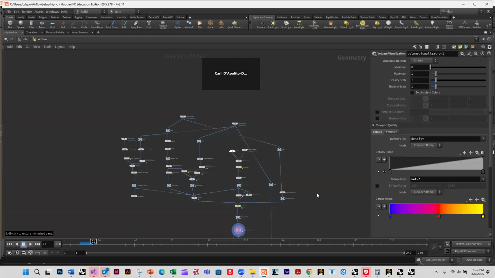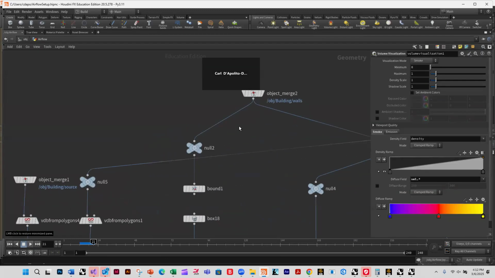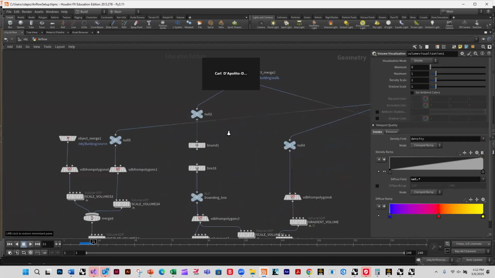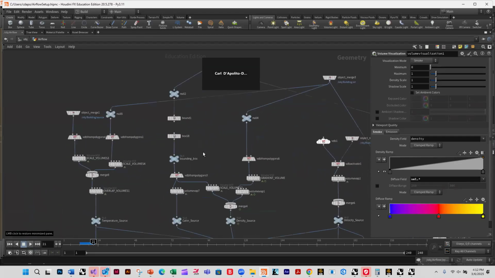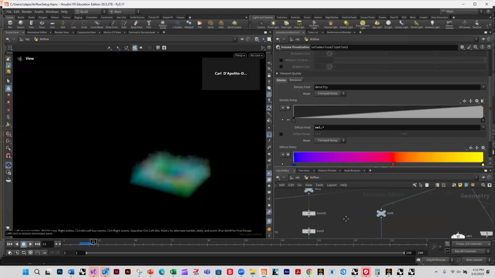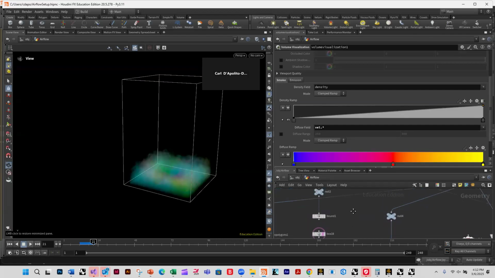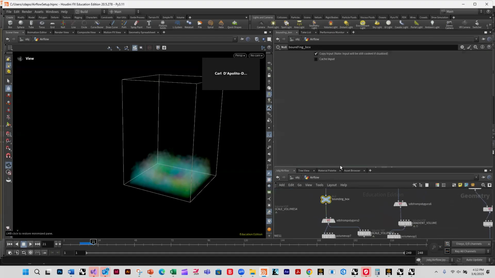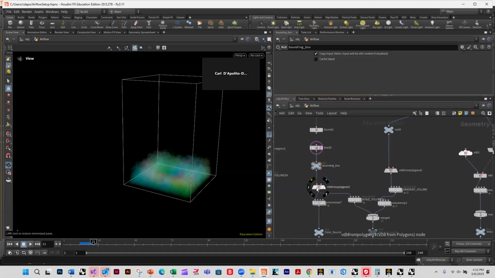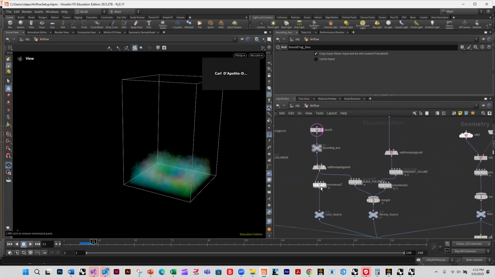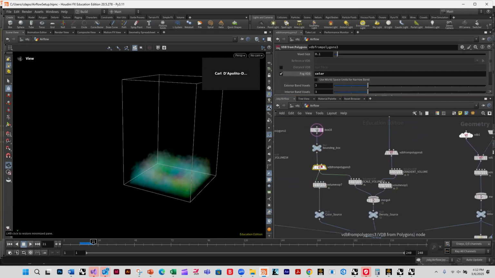If you look here, there's a box. This is the box that I call my bounding box. And if I go to my view and I show that bounding box, it's that box right there. And I named it a bounding box with a null here. And then I made a VDB from Polygon, and I called that color.